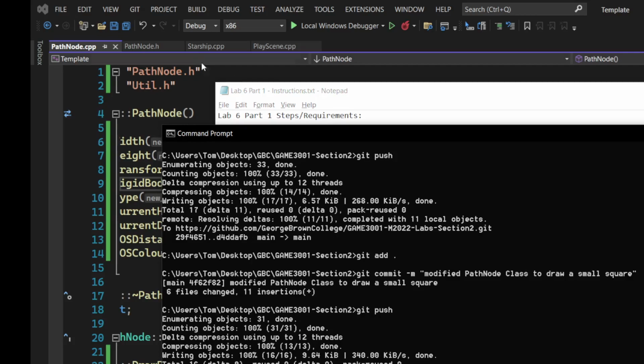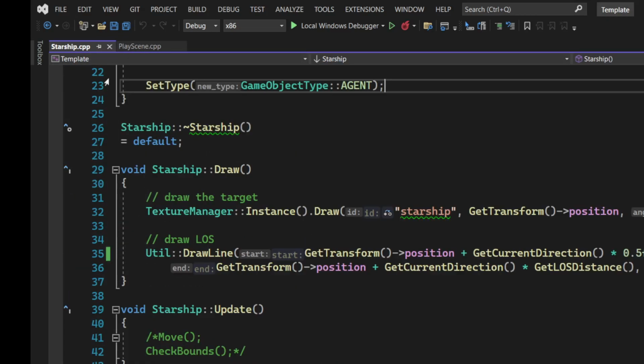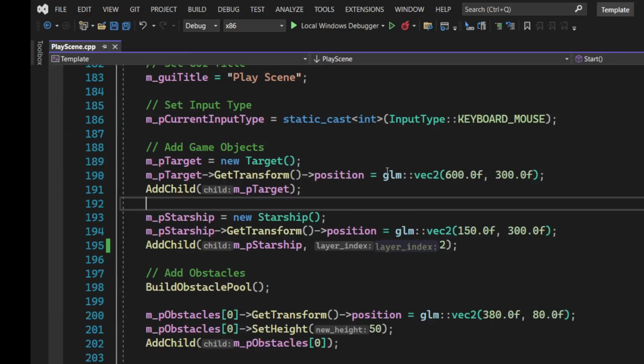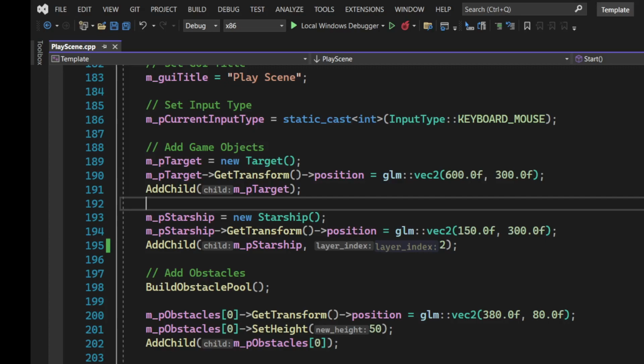So back to the, I'm going to close off pathnode.h and pathnode.cpp. And I'm also going to close off starship.cpp because I don't need that anymore. And I want to go back to my placing.h. Let's go back to my placing.h for a second. So one thing to placing, I said, not pathnode.